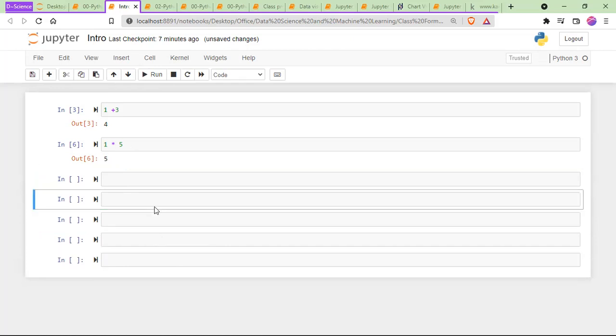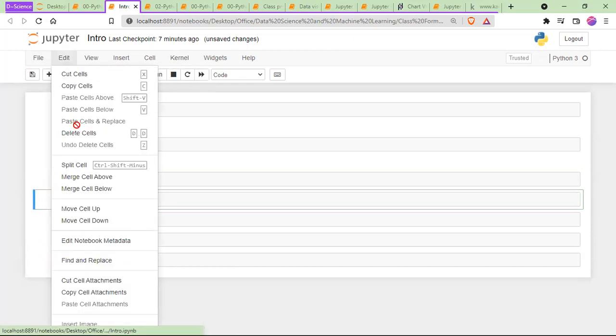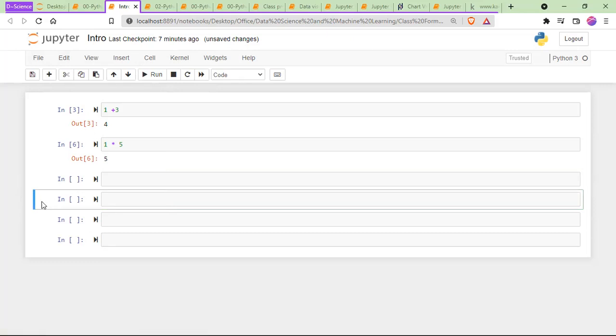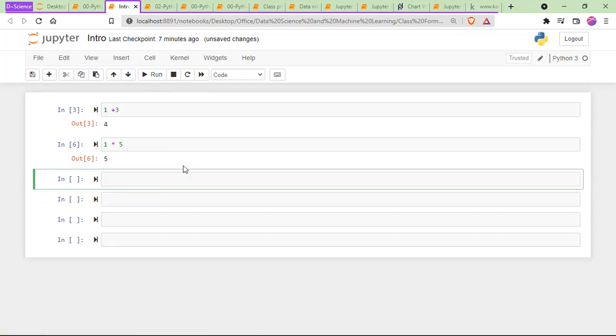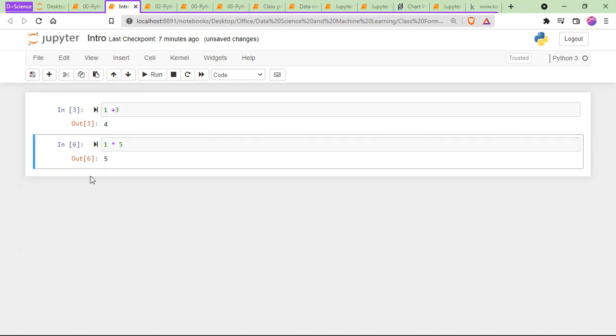Now to delete each of these cells, you could click on the cell. For instance, I want to delete this cell. You come here and say edit, delete cell. Or I could click here. If I click here, you see the color of the cell is green. Then when I click outside, it's blue. So I tap D twice, fast, and it's going to delete it. Are we clear on that?